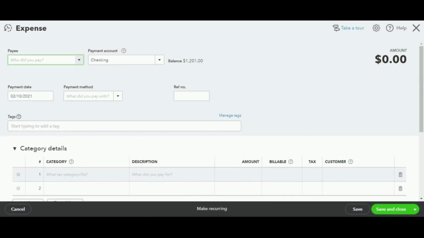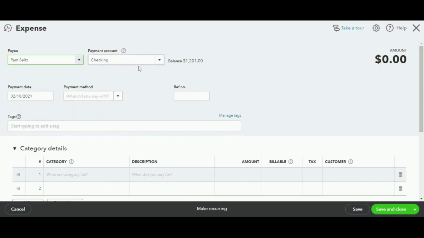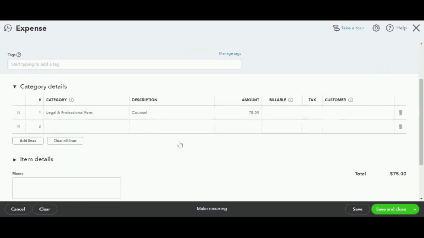So let's try it. I will put a payee, anyone. For example, Pam Zits. I will be paying from my savings bank, for example. And then today is the date. Again, I use my savings account. So probably I will be issuing a check. The reference number will be, for example, 123. And then my category will be legal and professional fees. My description is counsel. The amount is 75.